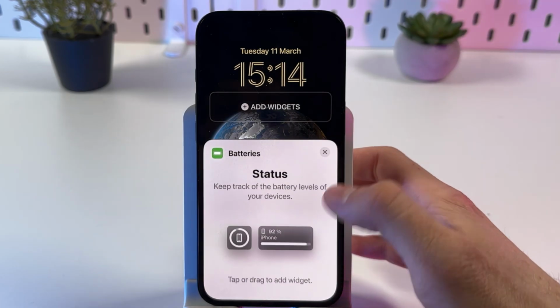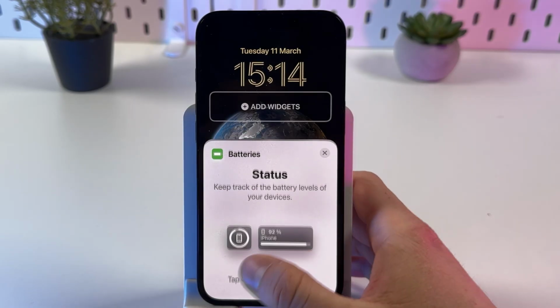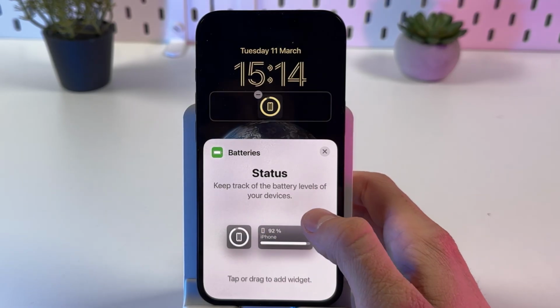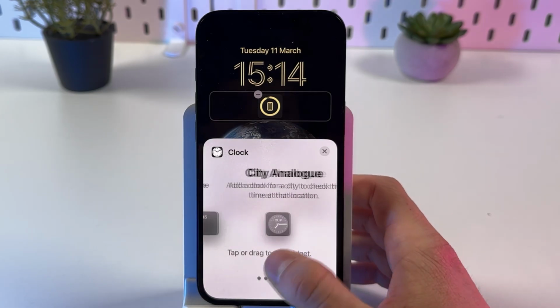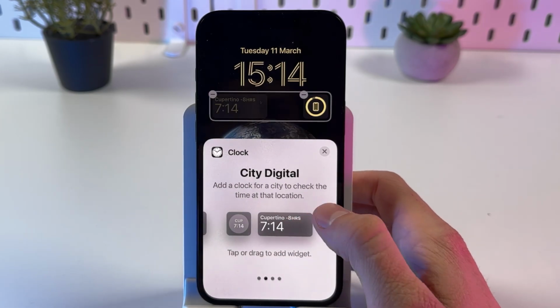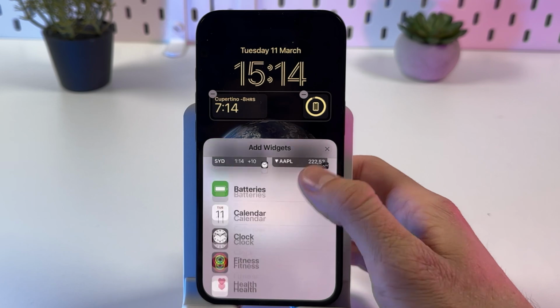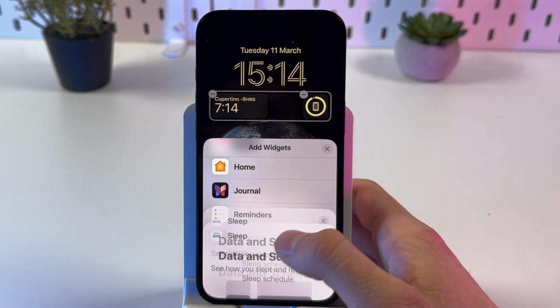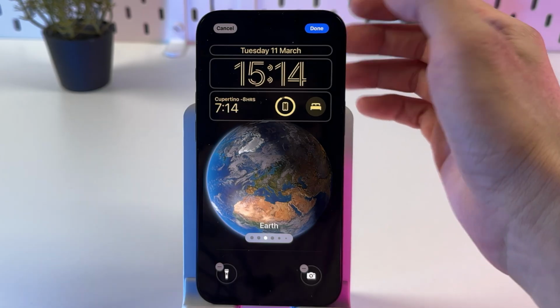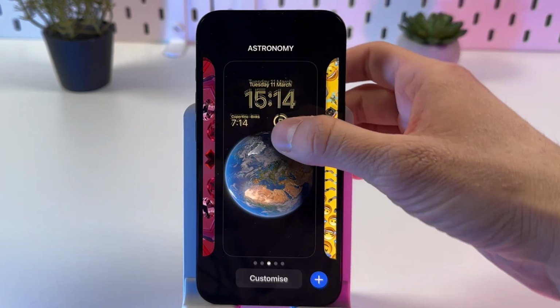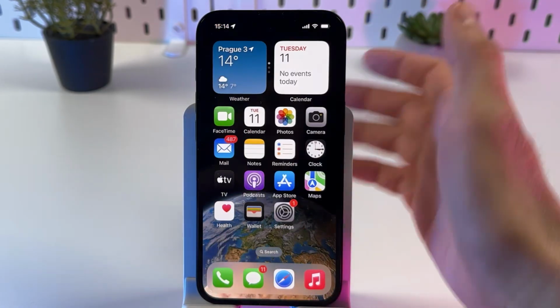So for example, let's choose our battery widget. Let's set up this one. Alright, now let's choose something from clock and let's set up this big one. And as we see, we still have place for 1 small. So let's choose our sleep widget and set it up here. And when you're done, simply press done at the top right corner and there you are. Now you have new widgets set up.